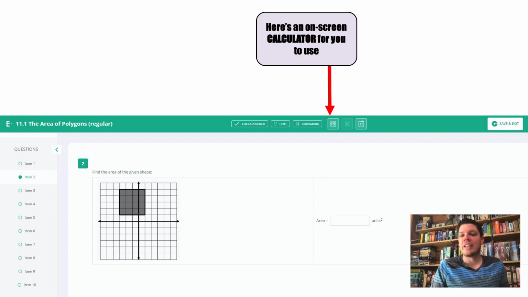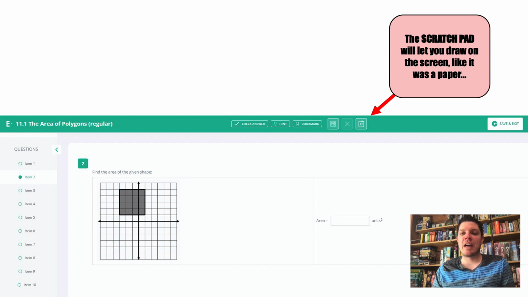There's an on-screen calculator for you to use, so if you don't like your calculator at home, just click that button right there. And finally, there is a scratch pad that will let you draw work on the screen, just like it was scratch paper. We're going to talk more about this scratch pad in a little bit. You're welcome to and encouraged to use that scratch pad option.